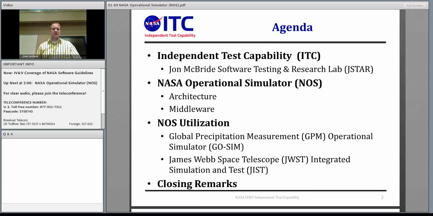First, I'd like to give a little bit of background information on the Independent Test Capability Group, the JSTAR Laboratory. Then I'm going to walk through and describe what the NASA Operational Simulator, otherwise called NOS, is. I'll go through the architecture and the middleware, a couple of the main components, and then I'll discuss some of the primary use cases or utilization of this architecture and associated tools.